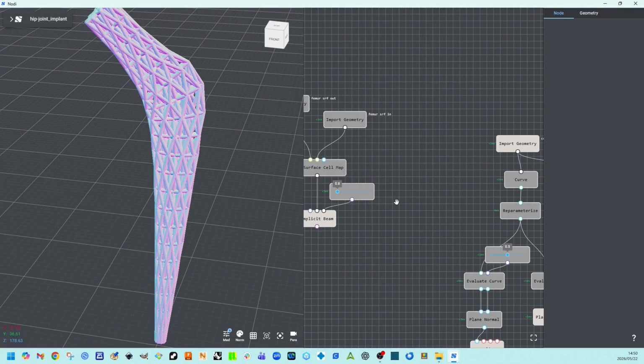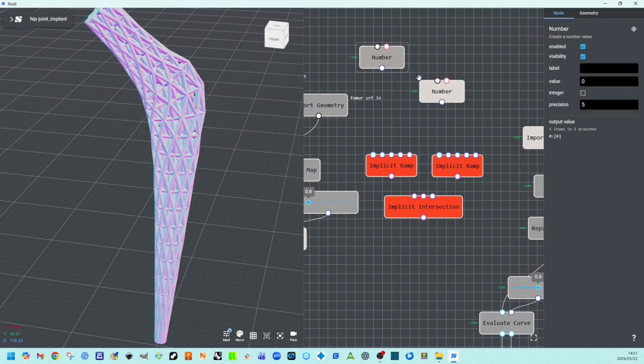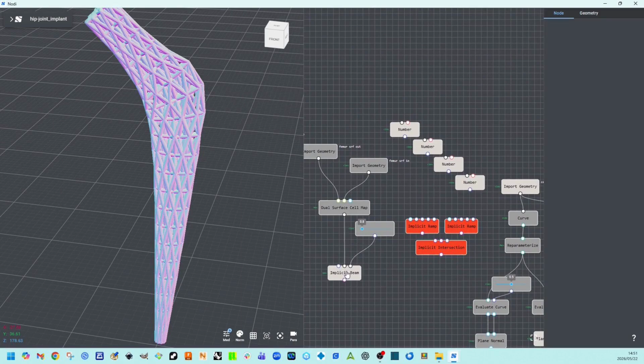To grade the lattice density from sparse to dense, we add 2 implicit ramps and an implicit intersection. Each ramp creates a scalar field that fades as you move away from its plane.